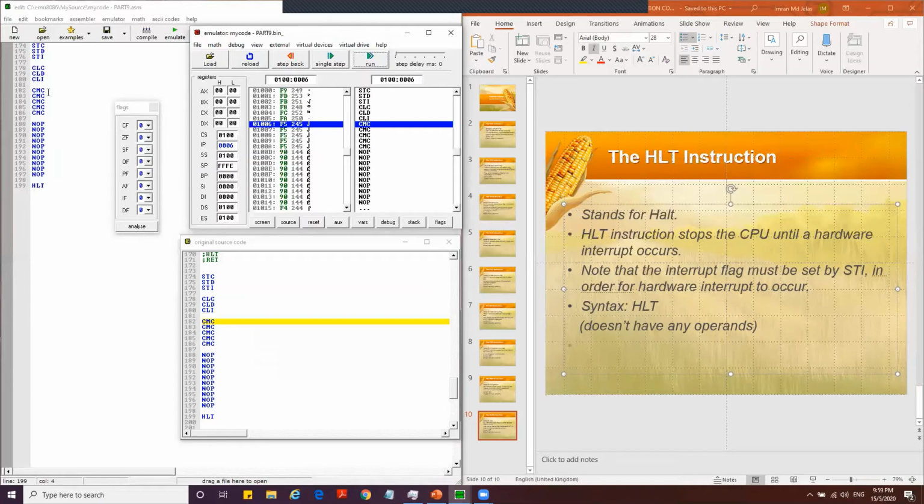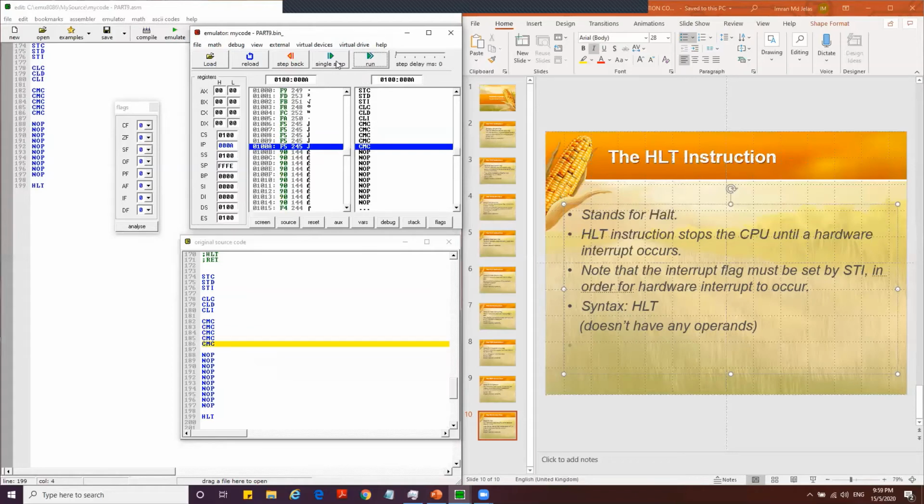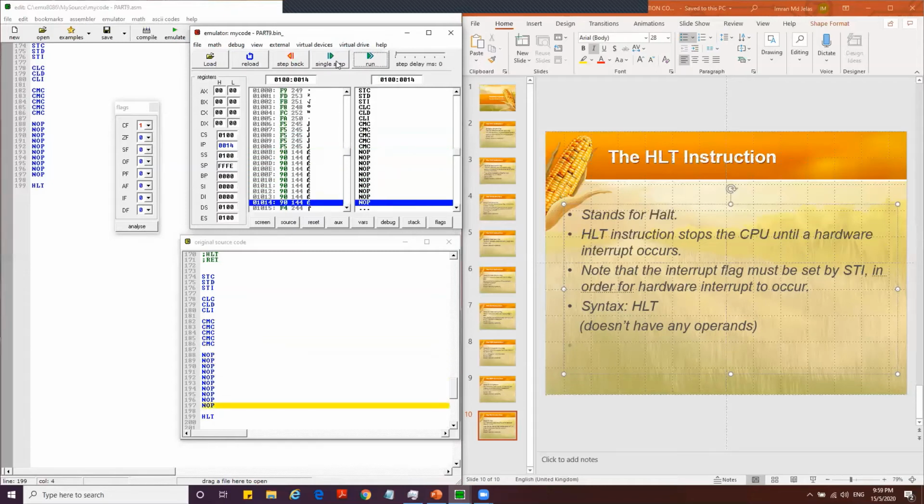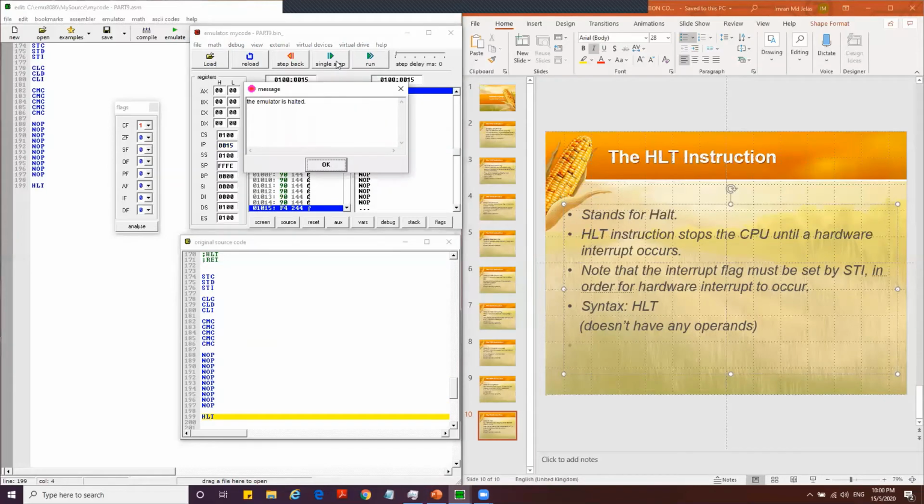CMC means we're going to complement the carry value. So now carry is 0. CMC complements carry and it becomes 1. Complement again becomes 0, again becomes 1, again becomes 0. And the last complement will change it to 1. NOP, no operation, so nothing is going to happen here, just for delay. And then we're going to end our program. We get a message here that the program has ended.